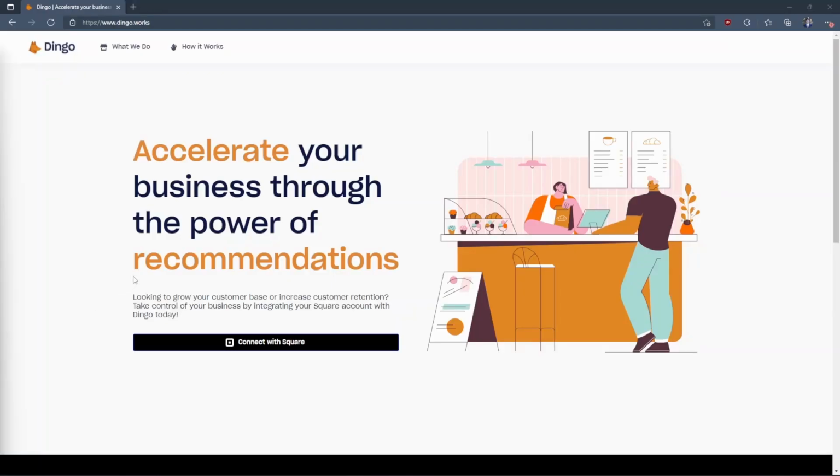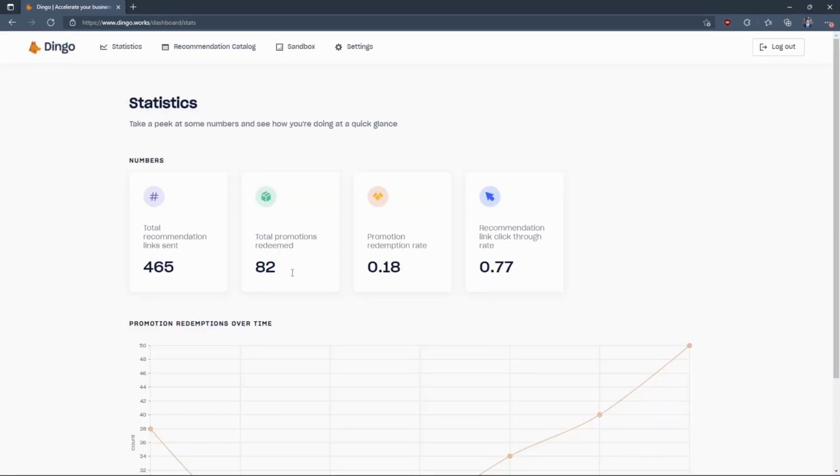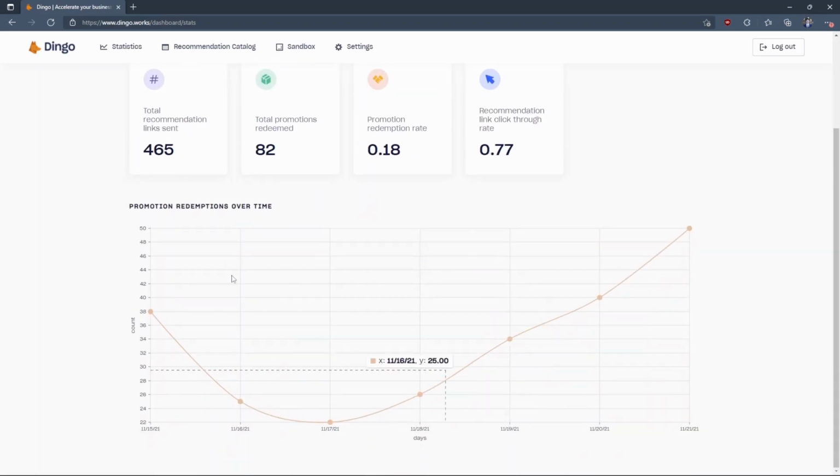Let's start off by taking a look at the seller dashboard. So for the purpose of this demo, let's pretend that I am a seller on Square and I want to connect my Square account. The first thing I see is the statistics page, where I can see how well Dingo's recommendations are doing, both counting and rate-wise with these key metrics. I also have access to a graph to see the number of redeemed recommendations on a day-to-day basis.